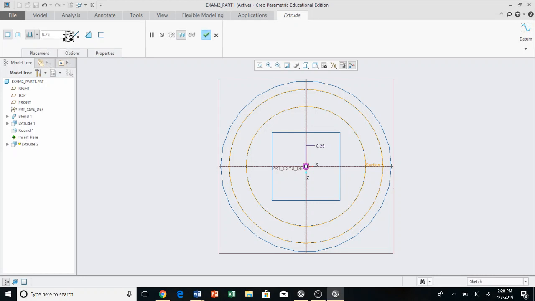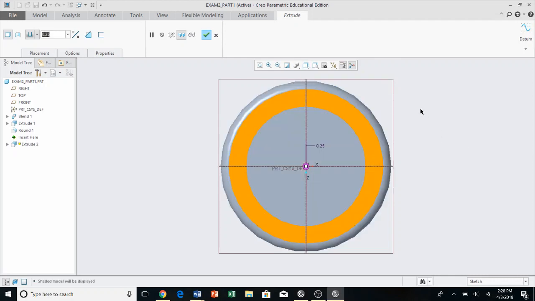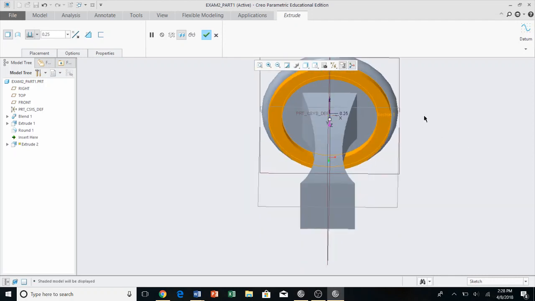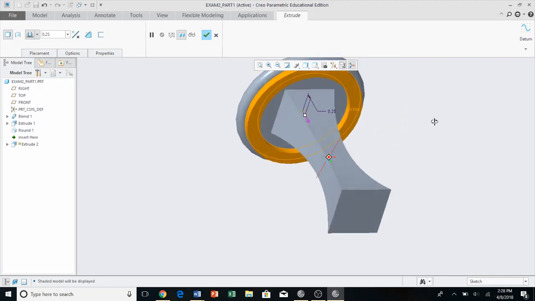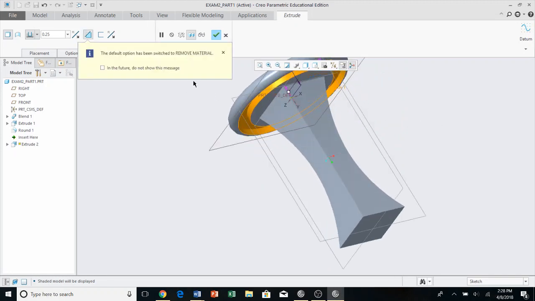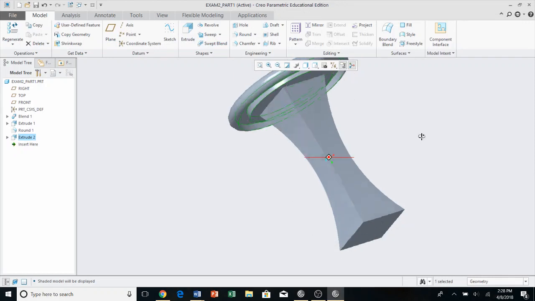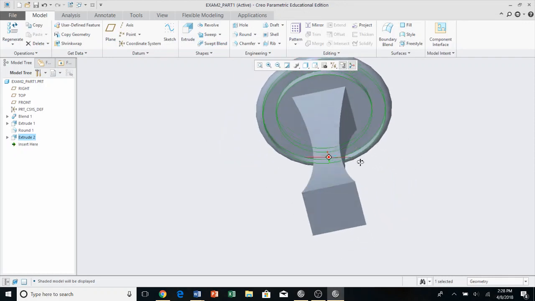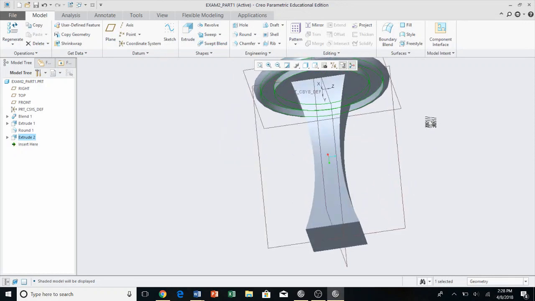So I'm going to click enter. Then I'm going to click shading to make sure this is correct. And so you can see it comes out right now instead of going in. So we're just going to click this arrow, and it's going to reverse its way in. And that should be correct. So I'm going to click check mark. And there we go. That is the top circular portion.